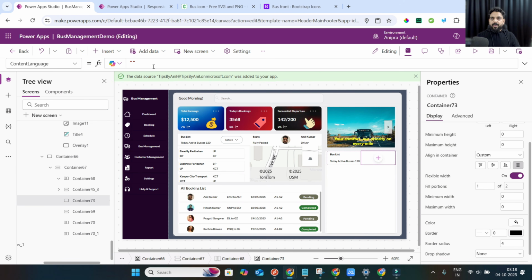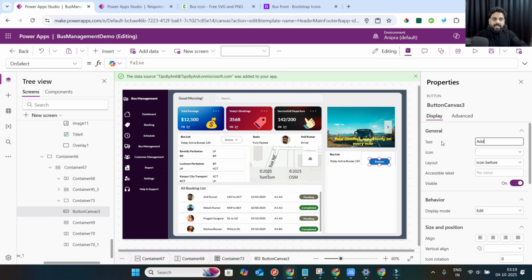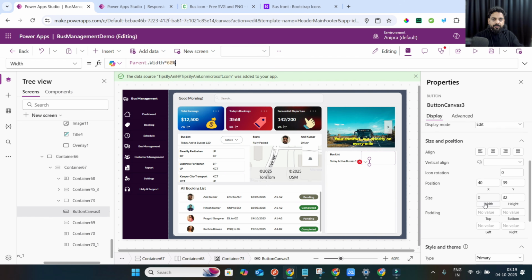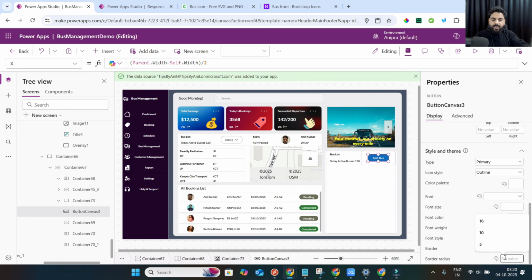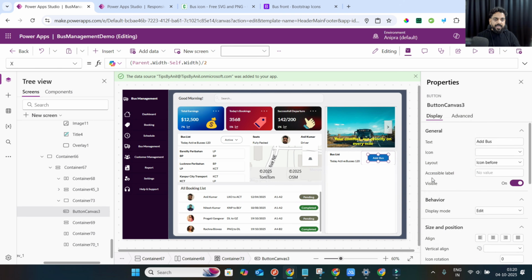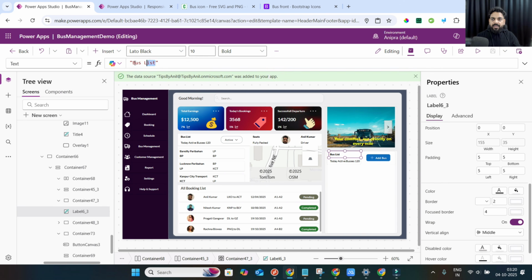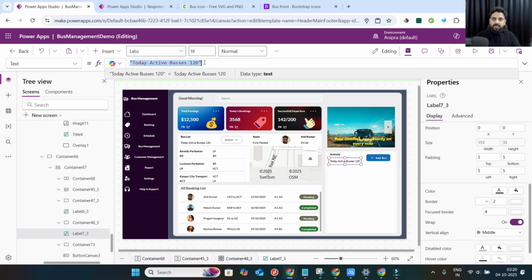Inside this container, we having a button control. This container text will be add bus. This width will be parent dot width into 60%, and this will be parent dot height into 50%. X will be parent dot height minus self dot height divided by 2, and y will be parent dot width minus self dot width and divide by 2. And this border radius I can make it 8 pixel, and icon I can make it a plus icon, and width we can make it a little bit like 70 pixel. Yes, this text will be activity and this text will be date.